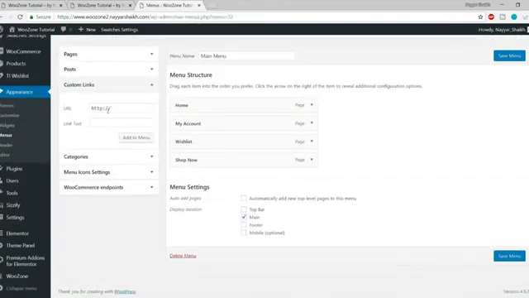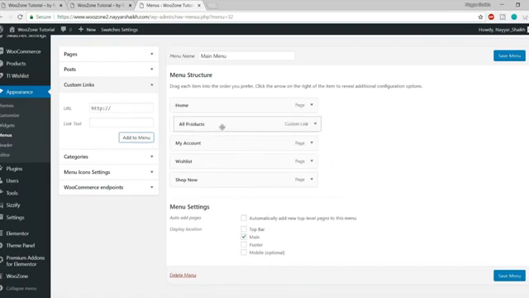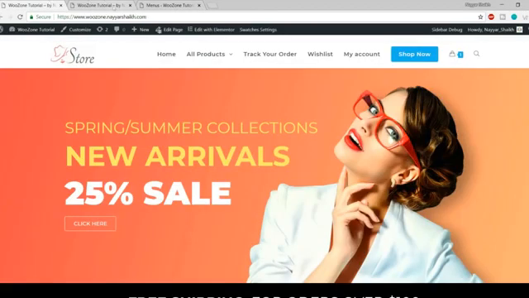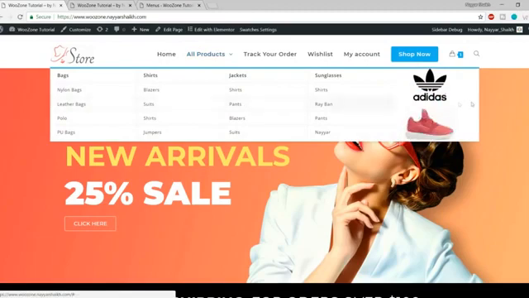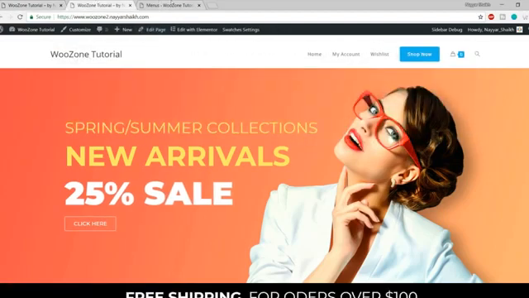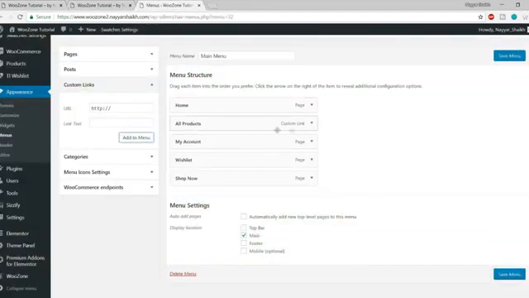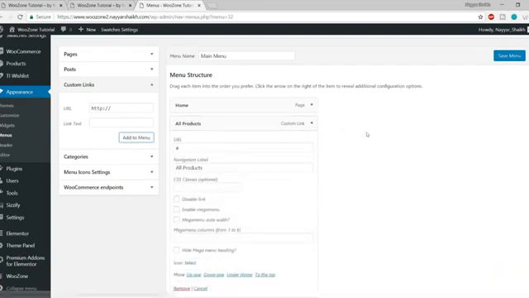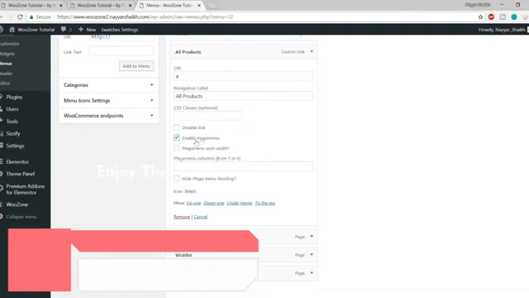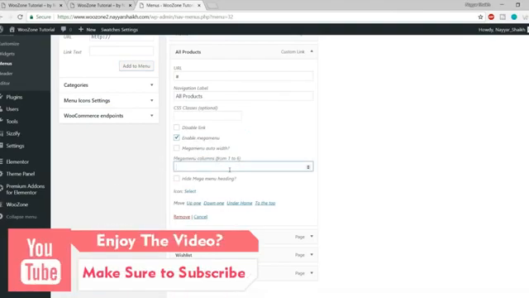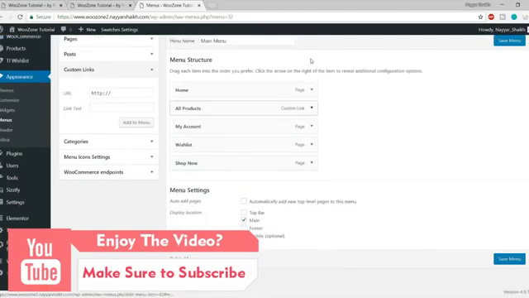So first I'll click on this custom links and I'll type in all products. Okay, click on add to menu. I'll bring it at the top just after home, and under this if you see we have 1, 2, 3, 4, 5 columns, and under each column we have different options. Okay, so let me show you how you can do that. So first let's enable mega menu. So under all products I'll expand this, and I'll enable mega menu and the number of columns I want. So I want 5 mega menu columns.